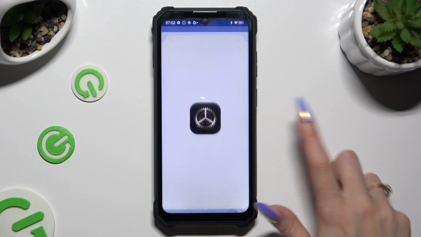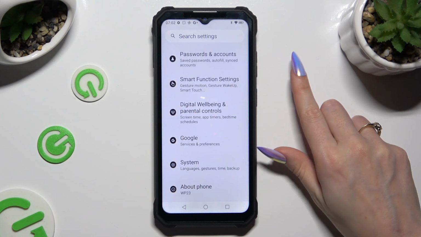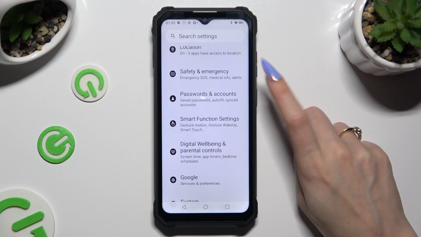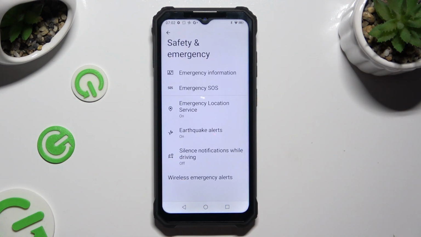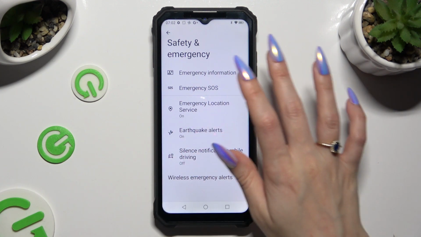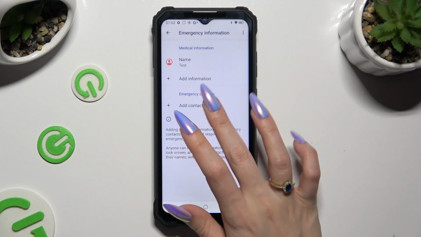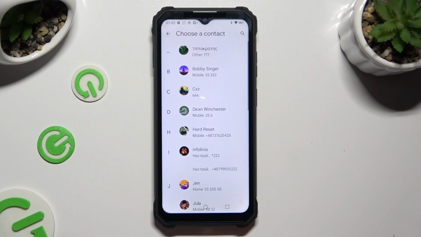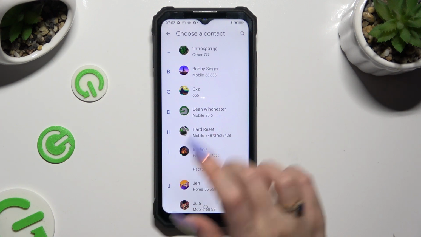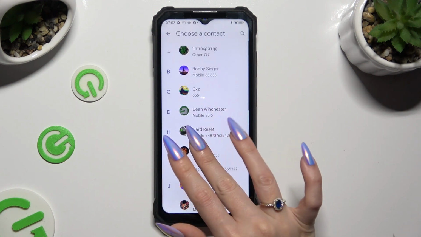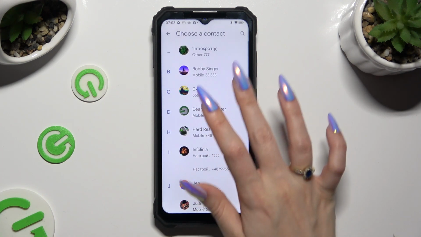First of all, go into Settings and scroll all the way down to access Safety and Emergency. Following that, click on Emergency Information and click on Add Contact under Emergency Contacts. Now tap on the one that you wish to add and do exactly the same to other ones you need.